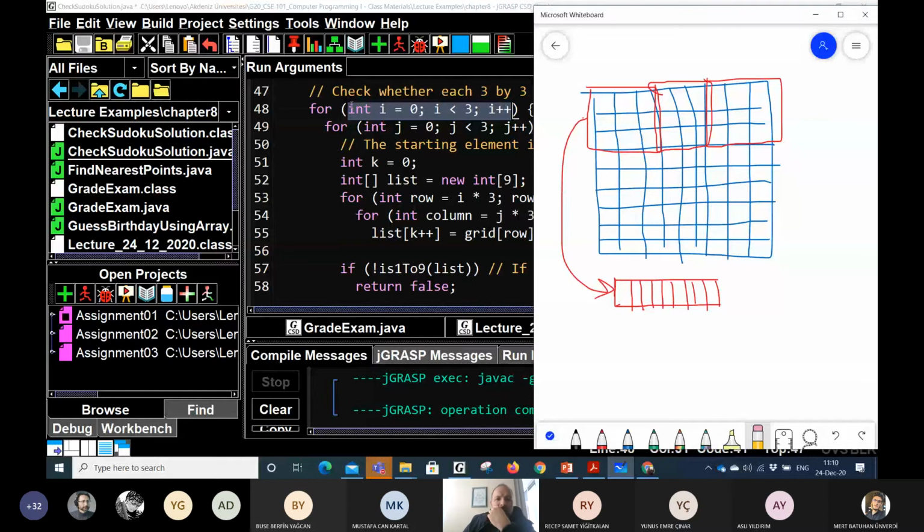Well, this outer one, if we think of it as a 3 by 3 of 3 by 3s. I don't want to lose you on this. So we look at it as these are the 9 3 by 3 blocks we want to look at. There's 9 of them, in a 3 by 3. That's what we're doing here with these outer 2 loops.